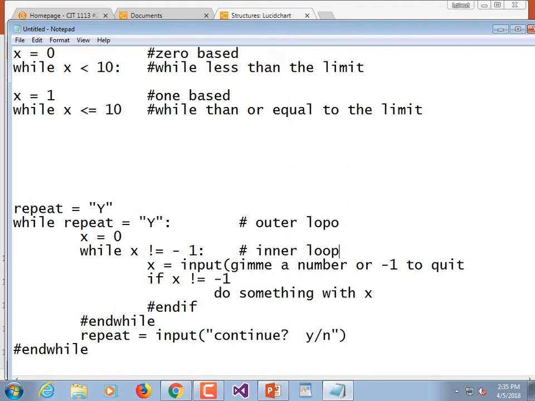We go through here. Is repeat... Oh, I made my newbie mistake of forgetting to use 2 equals there. My code would not work. I'd sit there and stare at it for quite a while before I finally spotted it. Okay, so repeat is equal to y. While repeat is equal to y.